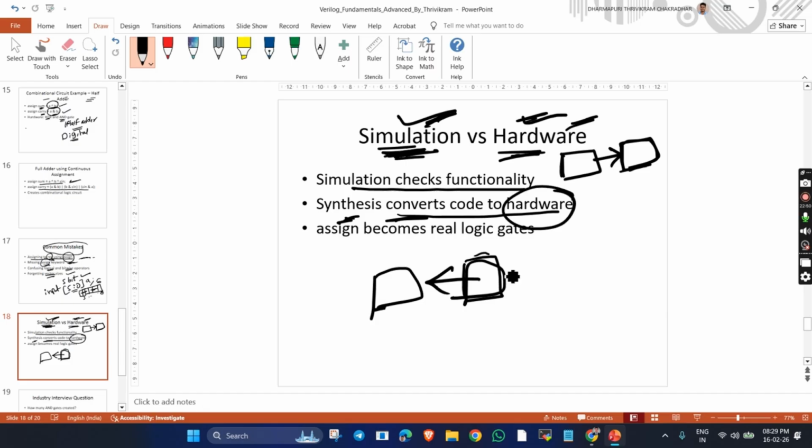See, assign becomes real logic gates. So if you don't use assign, it won't convert to the real logic gates. Only if you use assign does it convert to the real logic gates.